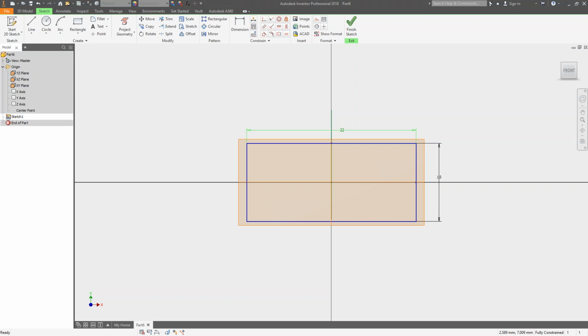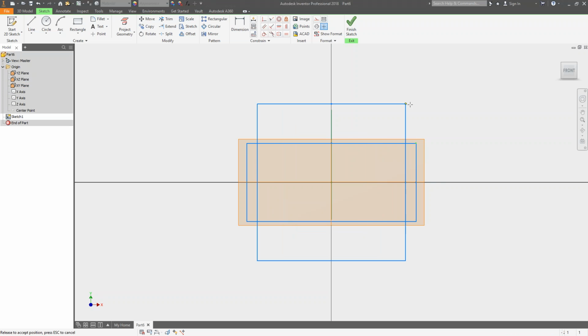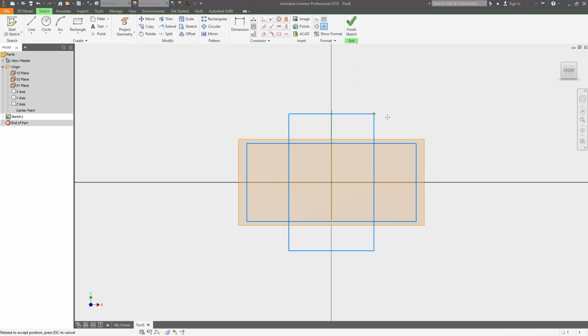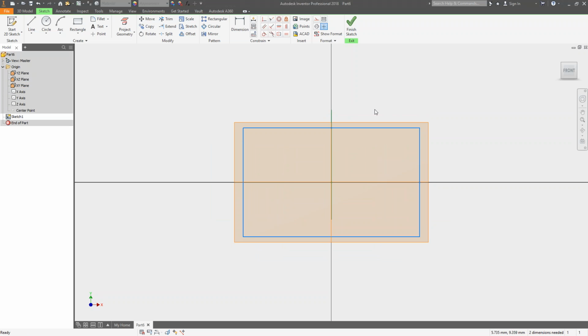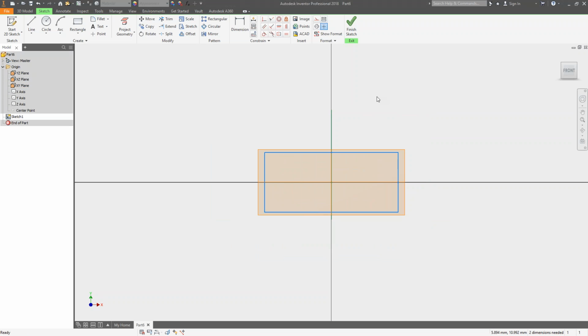If I delete these dimensions, you'll see my geometry starts to change color. It goes from a dark blue to a light blue. Now whenever I go to change this, look what happens. Because I built this geometry on 0, 0, 0 with constraints, it stays perfectly centered no matter what I do. So I can come in, add those dimensions, and complete this.